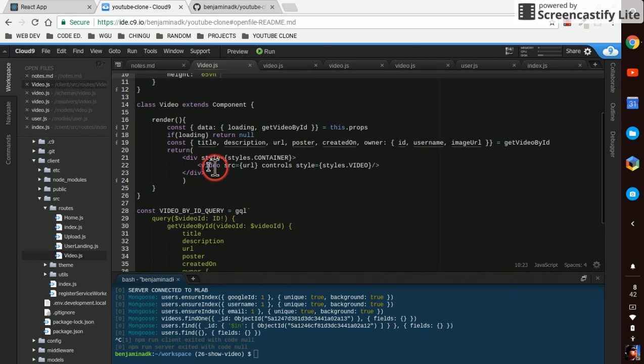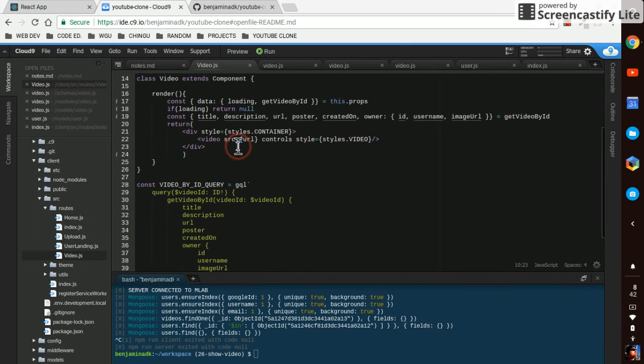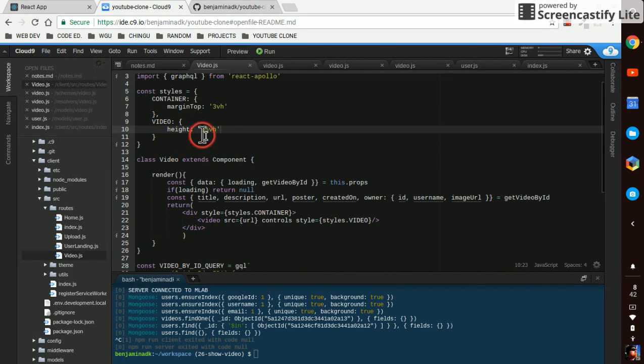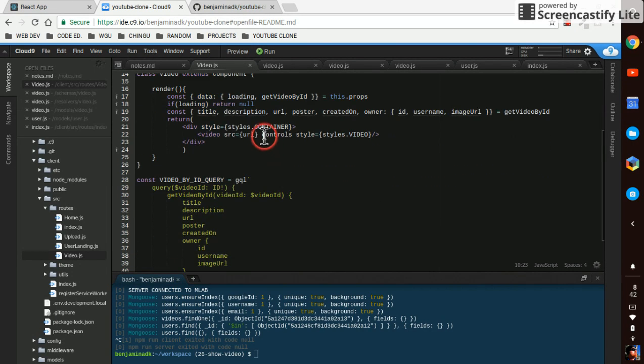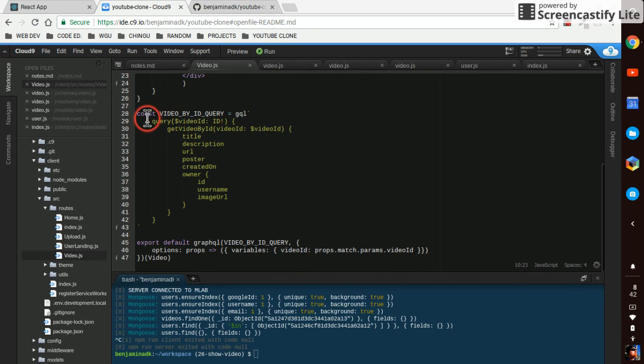And we're finally rendering a video, regular old video element with a source of our URL inside a styled container. We just have basic styles, just margin and a height, that's all. And controls to get the native video controls. So this is our query, which we're going to create as soon as we're done here. We're going by a video ID.